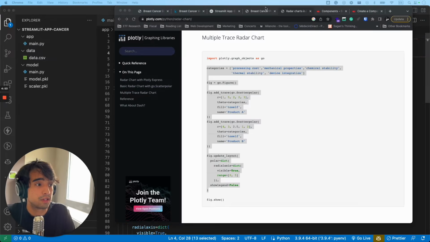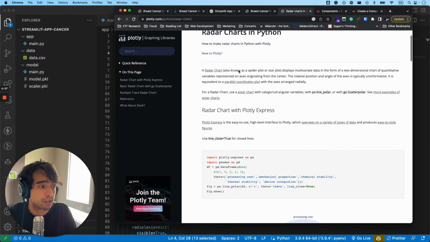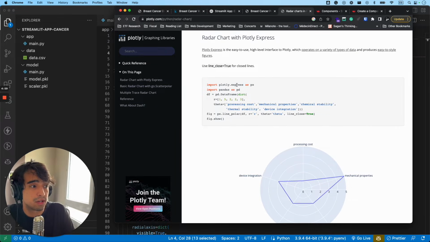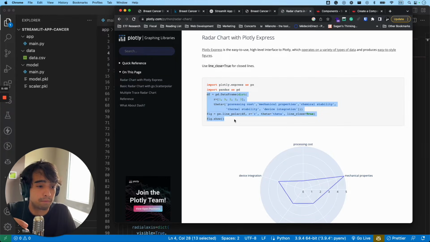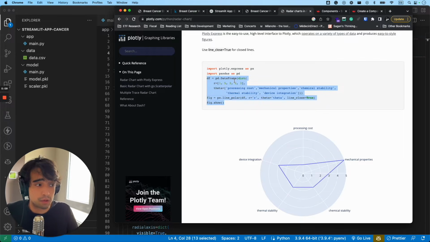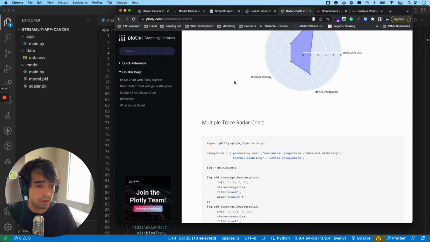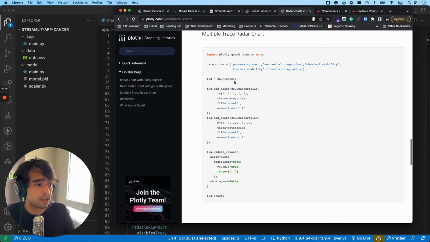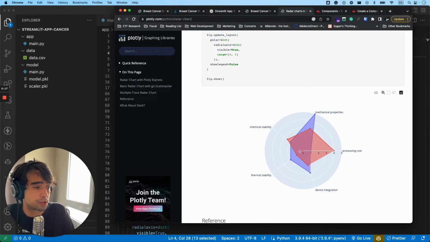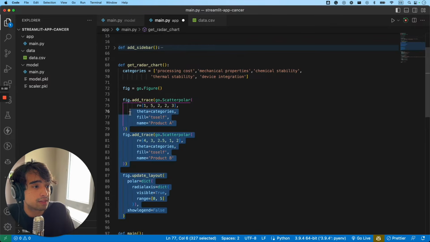But if you're using Plotly for other things, you can also use the express module, which allows you to make charts with predefined characteristics, with way less code. But since we want it a little bit more customized, we're going to go for this one, and we're going to just copy this example right here.